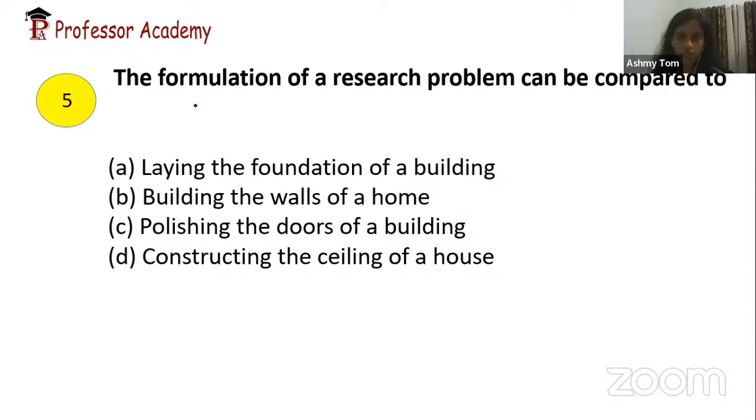Moving on to the final question for today. The formulation of a research problem can be compared to: A, laying the foundation of a building; B, building the walls of a home; C, polishing the doors of a building; D, constructing the ceiling of a house. So you have to make an analogy to the formulation of a research problem. That is the first step in the research process. So what is the first step in building a house? Laying the foundation of a building. Similarly, the first step in research is formulating a research problem or identifying your question. So this can be compared to laying the foundation of a building.